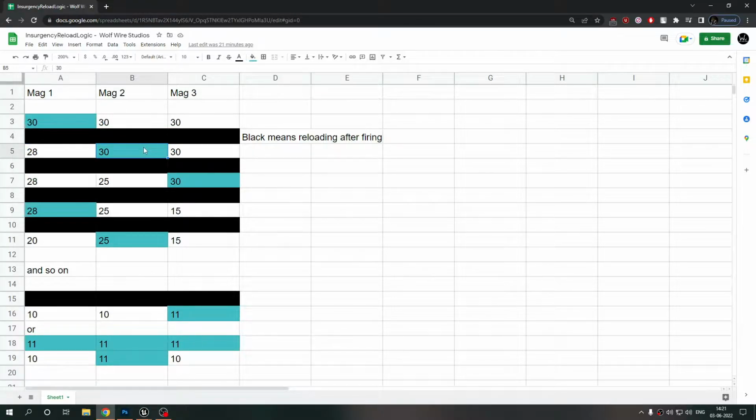After a while, you shot some bullets from it, and now magazine 2 is at 25. Again, you press R to reload and it will check. Okay, magazine 2 is 25, the active one. We will check magazine 1, which is 28. And then we'll check magazine 3. Oh, it's 30. So magazine 3 becomes the active one. They both are left the way they are.